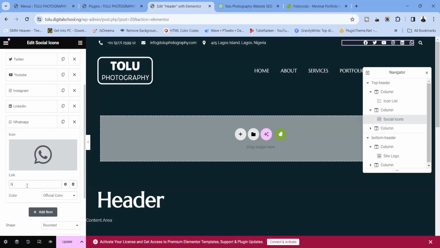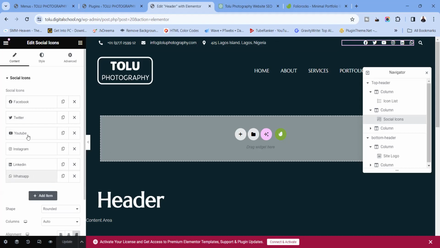Remember, if you want people to chat you up on WhatsApp, you do something like https://wa.me/ your number, 2348045. You understand? You just put your number and then that's how you are able to allow people to chat you up on WhatsApp. Okay. So you can as well do that. All right. So save, and then you can see that the WhatsApp icon is now appearing there. If I want my WhatsApp to be the first thing they will see, then I move it to the top. Okay, so you can just arrange.